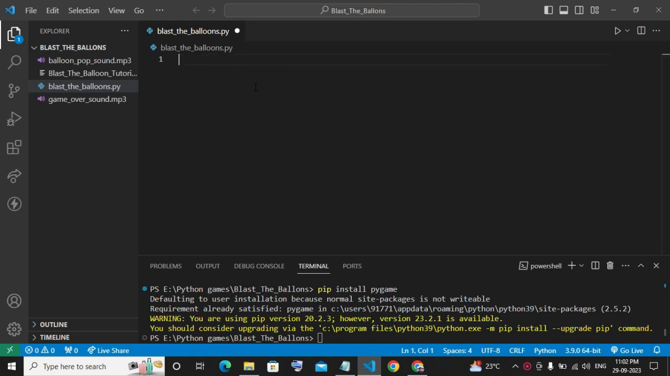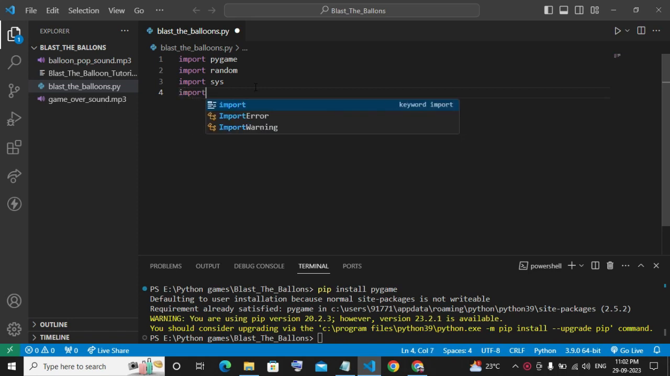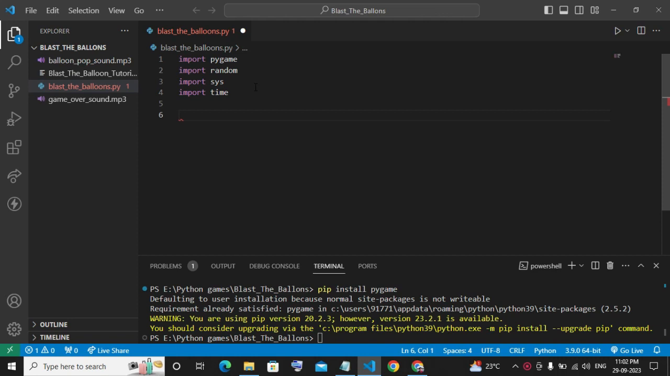To develop this particular game, we need some imports. First we need to import Pygame, which we have already downloaded. So I have imported Pygame. We need to import the random library to randomly position the balloons in the game window. Then we need the sys module, which is the system module, to exit from the game. And the next module we need is the time module, to manage time-related things like controlling the speed of the balloons. So it's a very important module. I think the time module will not be required, but let's keep it here.